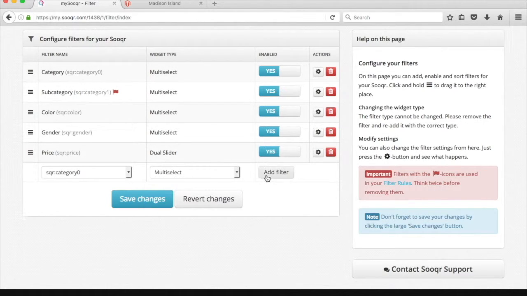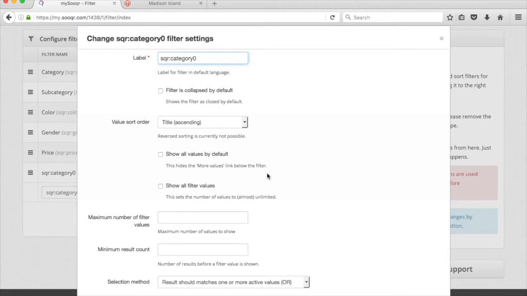Then press the Add Filter button. A screen will pop up where you have to fill in the following information. Label. Here, you type in the name for your filter. Filter is collapsed by default. Shows the filter is closed by default.